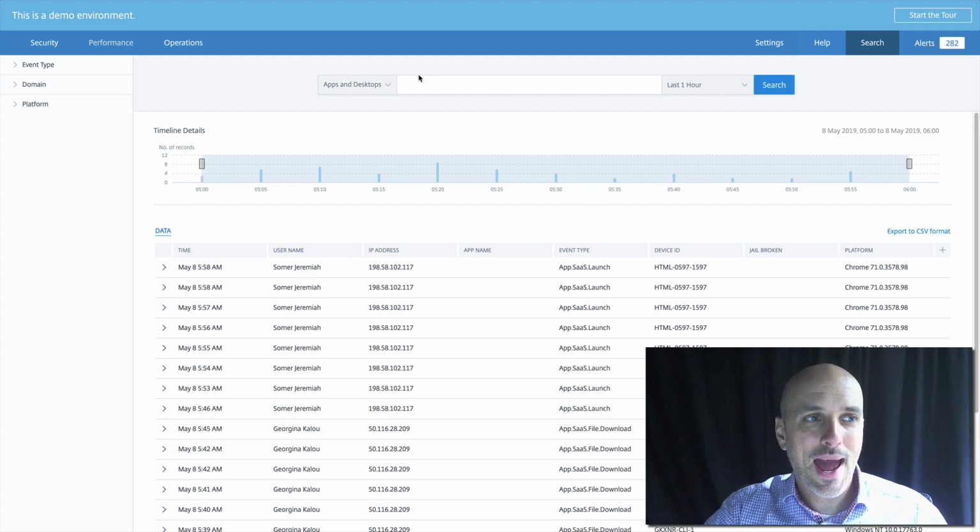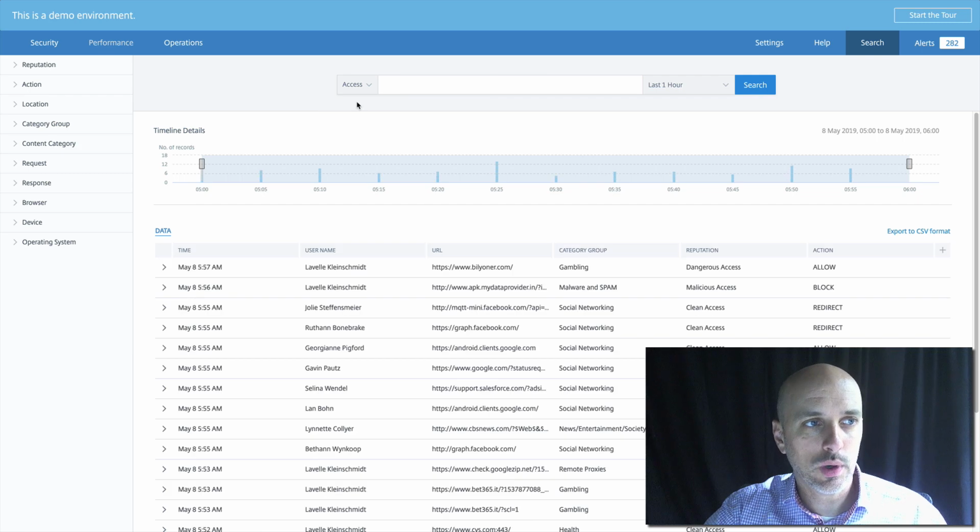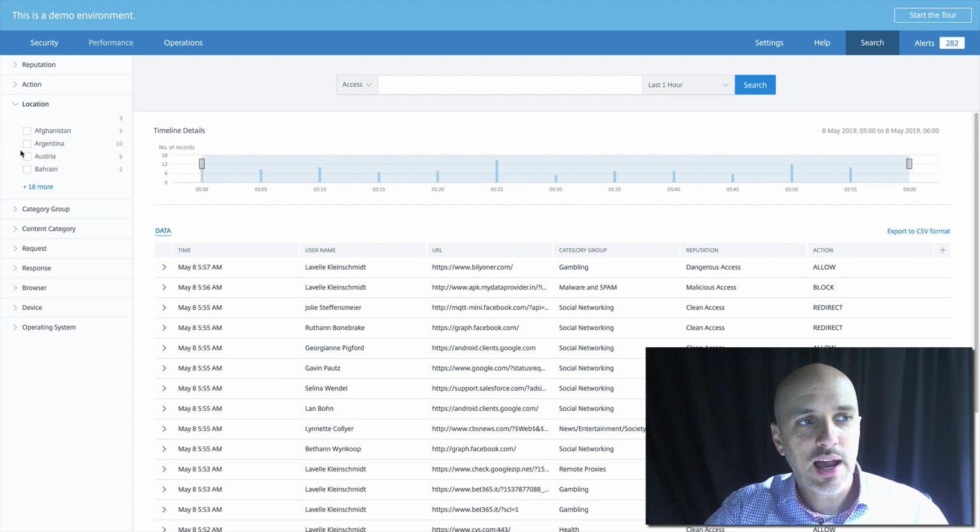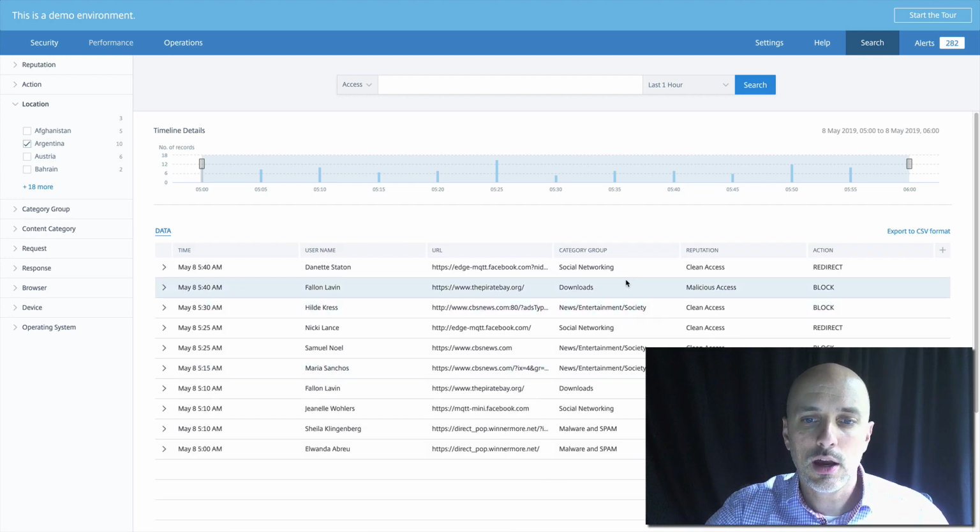So let me show you how you can filter through that data. And to do that, I'm going to jump back on Access real quick, because the first thing I want to show you is faceted search, or basically a filtered view of your search. So here you have various categories. So something like location, I can limit the search to a certain location. So I'm going to go with Argentina. Now I'm only going to see the data flowing in from Argentina.